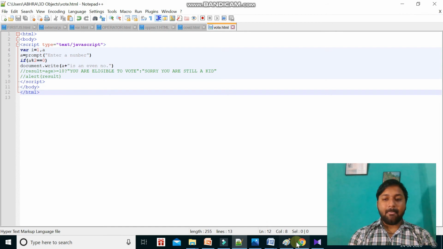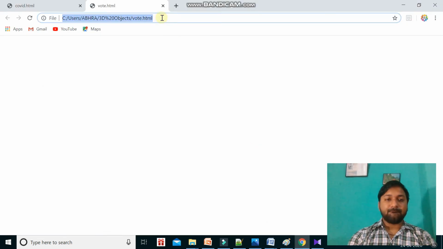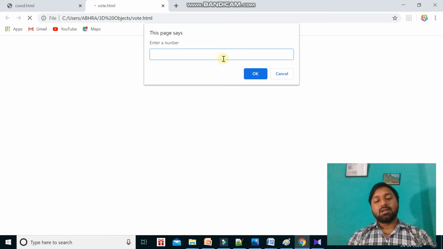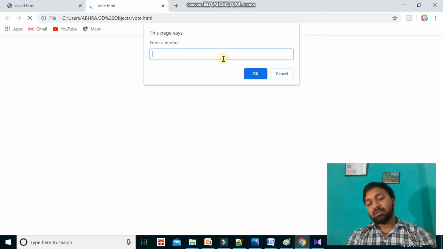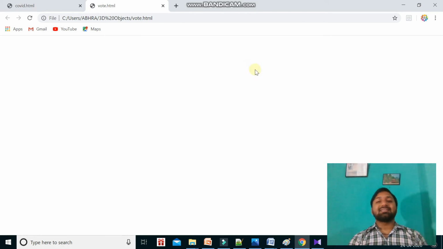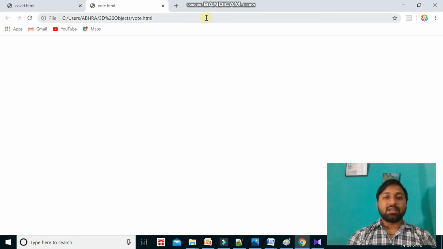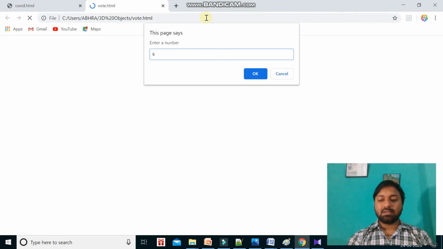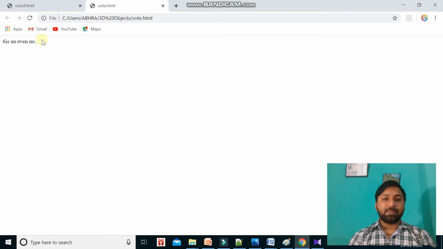Now here, enter a number. Let's say I am entering 3, which is not an even number. Okay, now okay, so see, nothing happens, right? But if I enter an even number, say 6, so see, 6 is an even number. So here only if the statement is true, then I am getting the output, but if the statement is false, then nothing is displayed. Okay, so for that I have to use an if else statement.